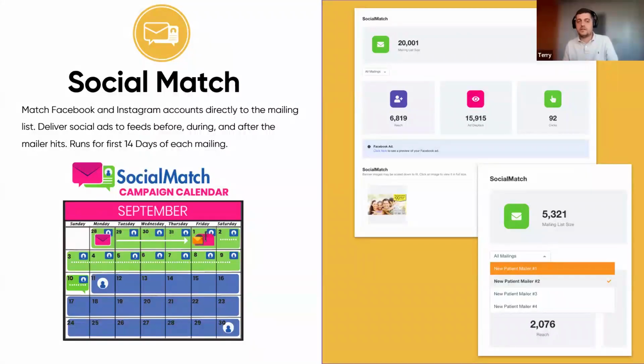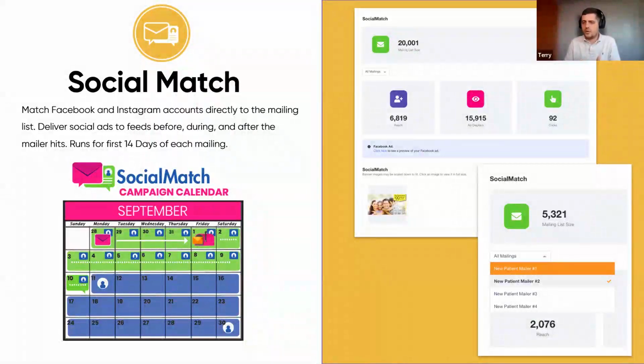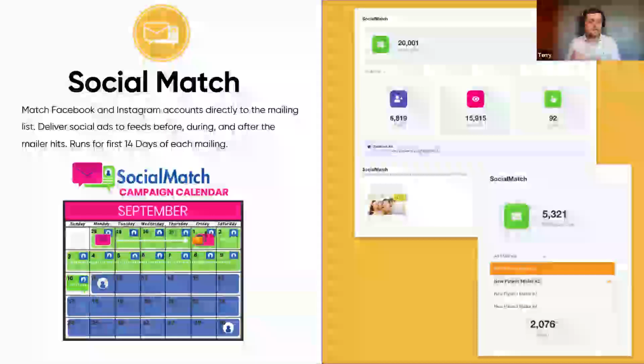Now, through our original 8, this channel will run for the first 14 days of that campaign. So our primary goal with Social Match is to create brand awareness, right? Brand recognition, right? Around that ask, around that creative that's being used, making it more likely for that individual to respond and in the end, actually donate from the mail piece itself. So we're going to show these ads before the mail arrives, on the day of, and even a week or so after.